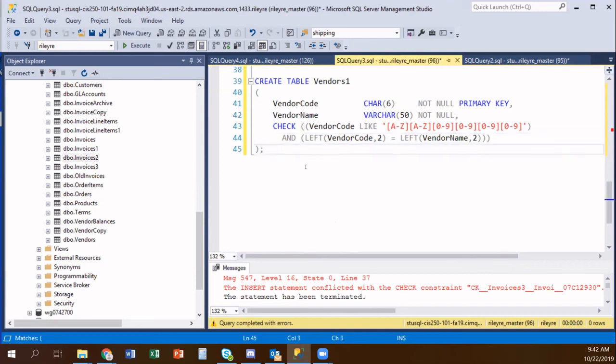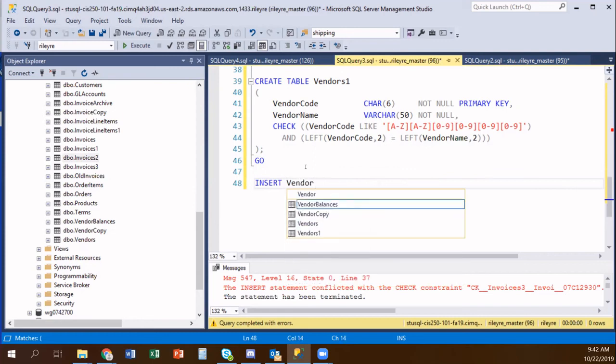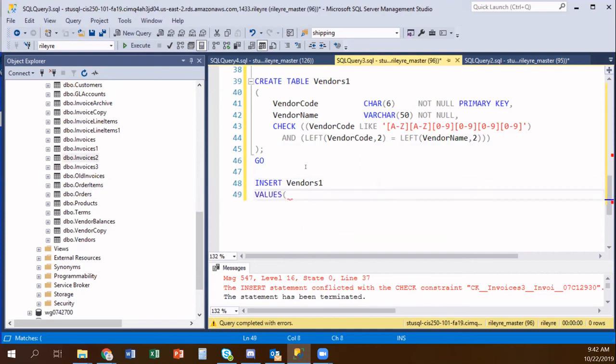Now, after we run that table, I'm going to put a GO there because I think I'll just run these together. I want to do an insert statement into our vendors 1 table. And let's do some values that should fail. MC4559, Hassel, Printers, Inc.